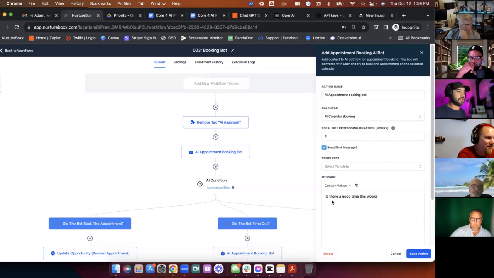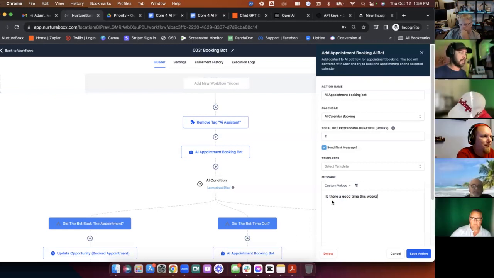You cannot change what this bot says. This bot is just going to kind of go through the motions and it's going to do its thing. It will deliver. If they say, yeah, Tuesday's good, it will say, great. We've got availability on Tuesday at 2 p.m., 2:30 p.m., and 3 p.m. Do any of those times work?